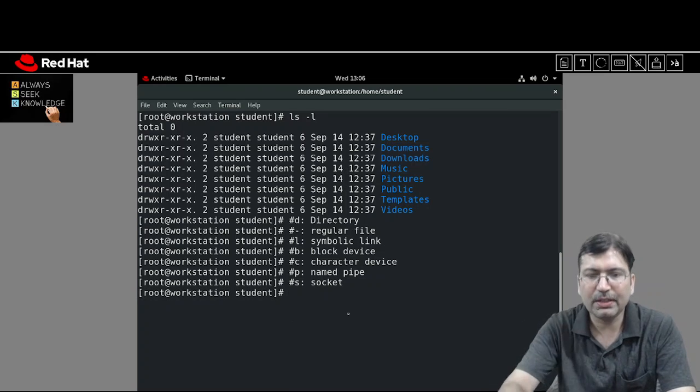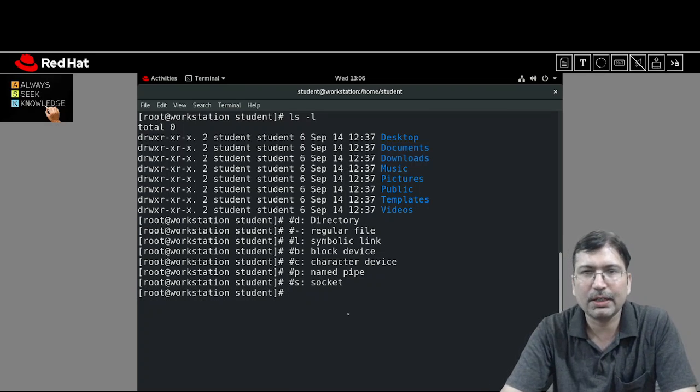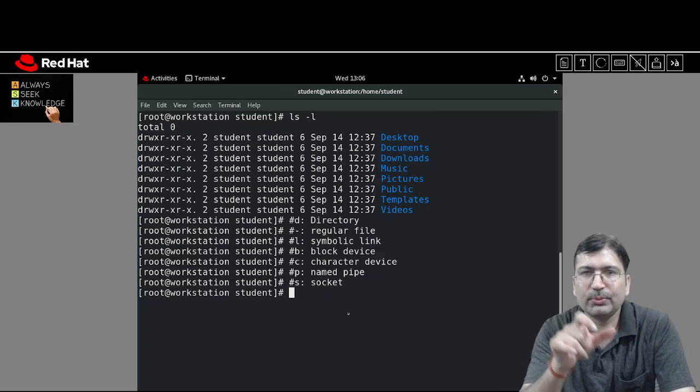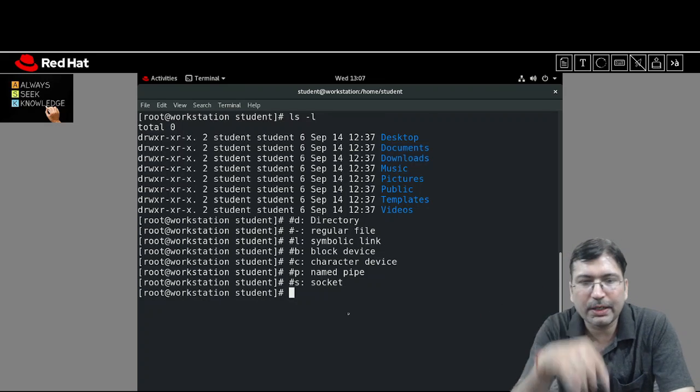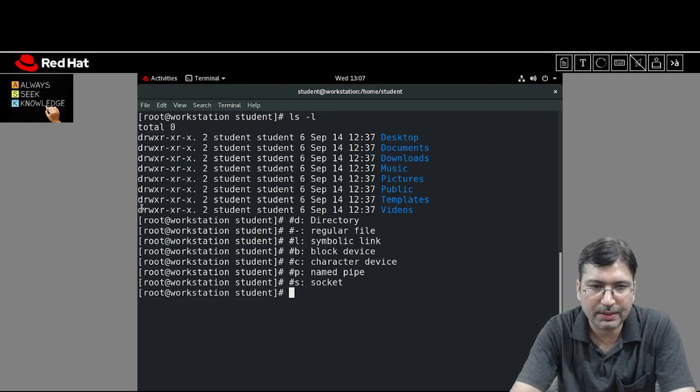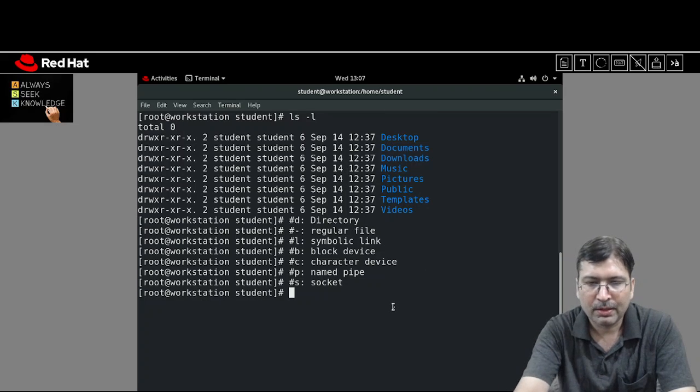So these are the different file types we have already discussed in the class. By typing ls -l command and looking at the very first character which is displaying here, you can identify the file type, right?